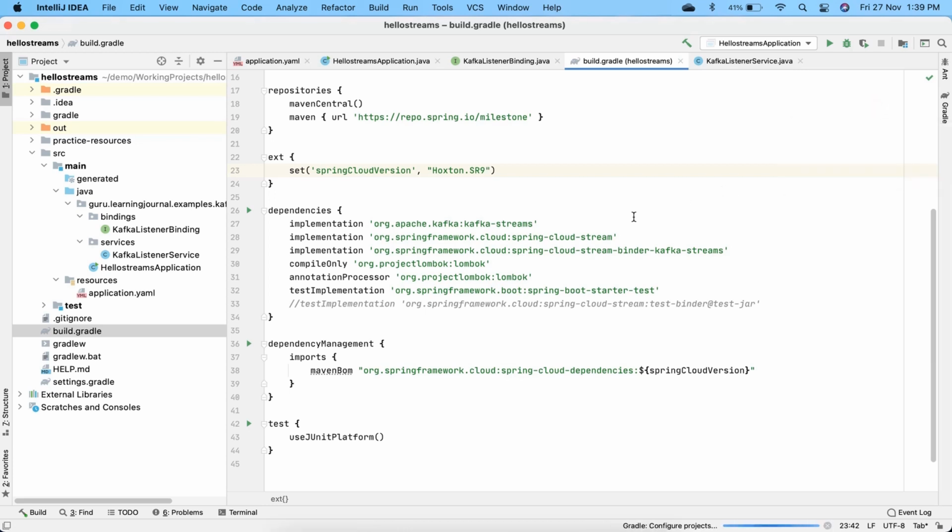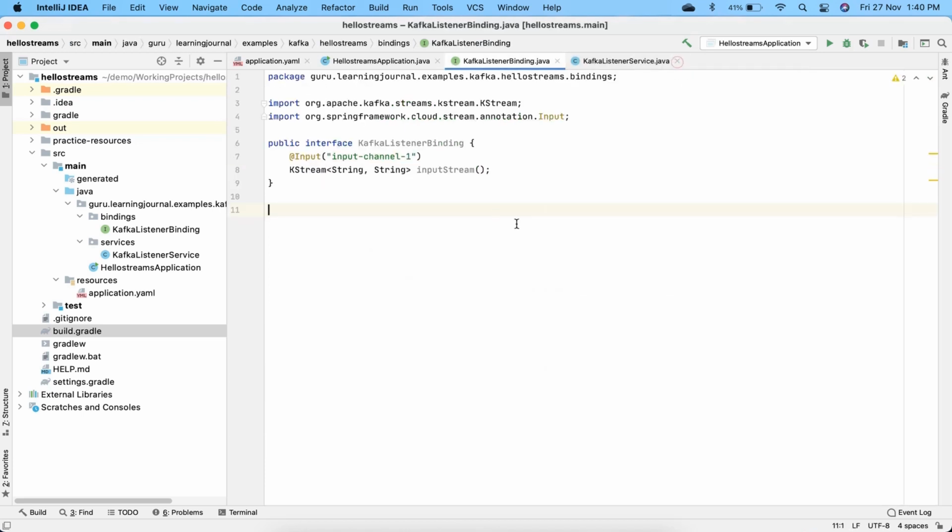Refresh the project. Come back to the code file. And you will see that the deprecation warning disappears. That's all. We are done defining the binding interface. Now let's move on to the Kafka Listener Service.